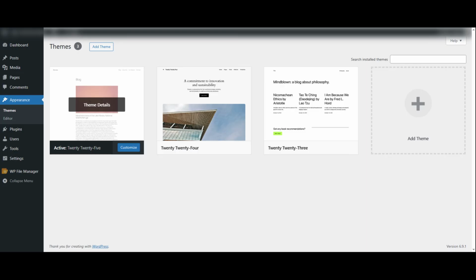Once you fix the issue, it's very important to disable debug mode. Go back to your wp-config.php file and either remove the debug lines you added or change true to false. This keeps your site secure and prevents unnecessary log file growth.